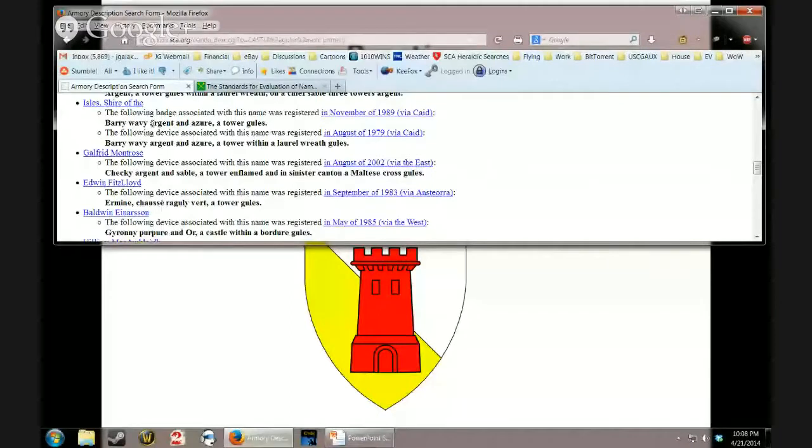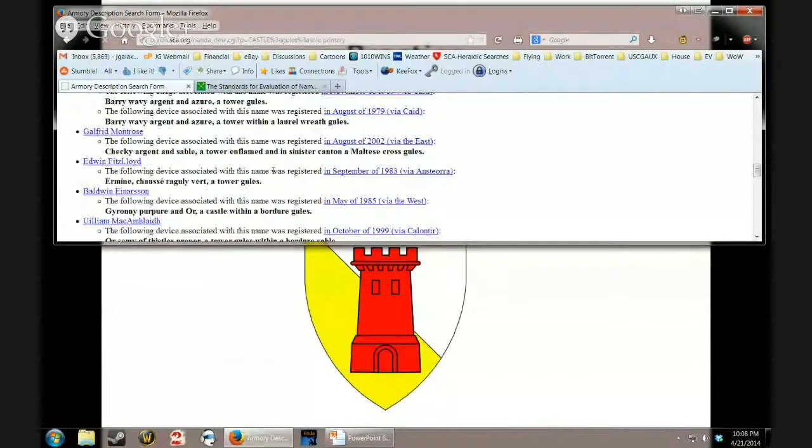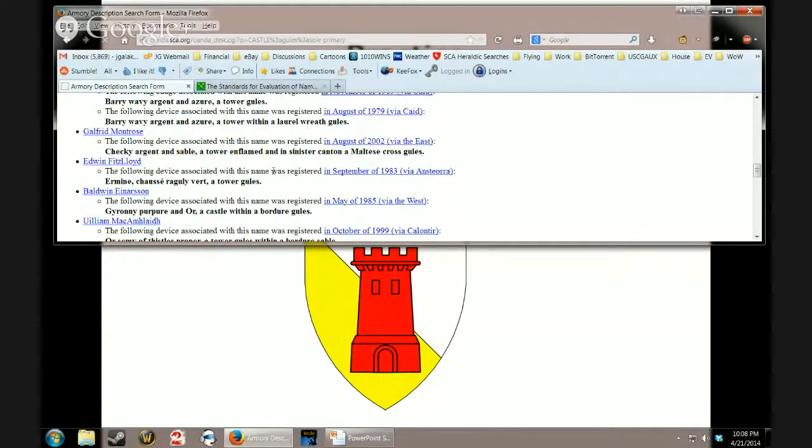That's also in conflict. Now, how did Edwin Fitzloyd register versus Shire of the Isles? I have no idea. Could be a letter of permission, could be old rules. This is a 1985 registration, 83. Somebody could have missed a conflict check. We don't know. Sometimes you wonder. Sometimes you're sitting there going, huh? Once registered, always registered.